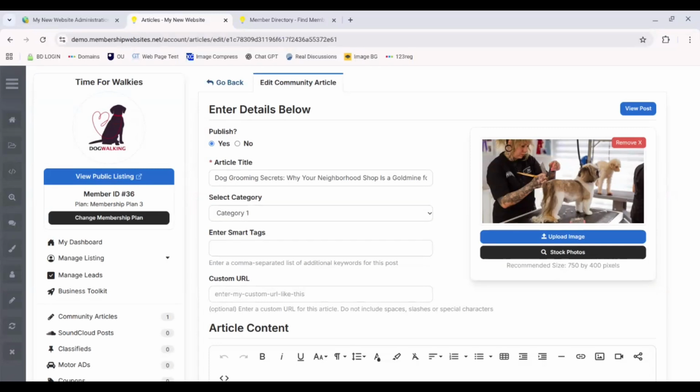This post type, a community article, only allows for a single primary image, as opposed to maybe classified ads, which maybe allow you multiple images depending on how you have it set up. So in order to add an alt tag or an image description to this for SEO, we actually currently have to do this in the back end of the website. Let me just show you how to do that.